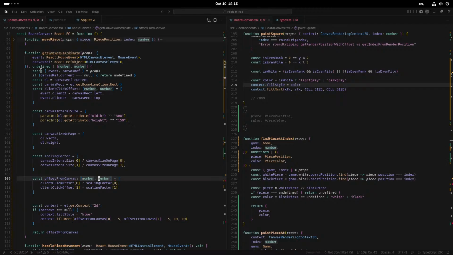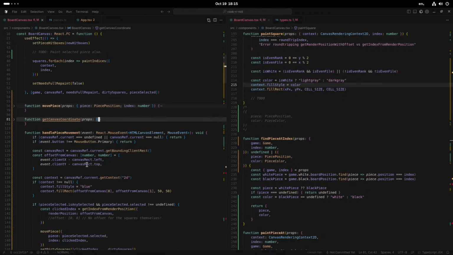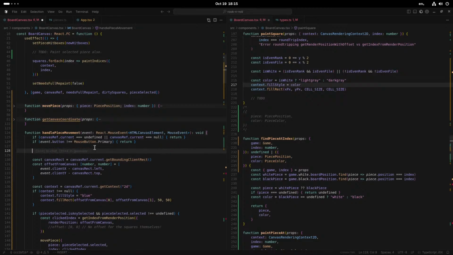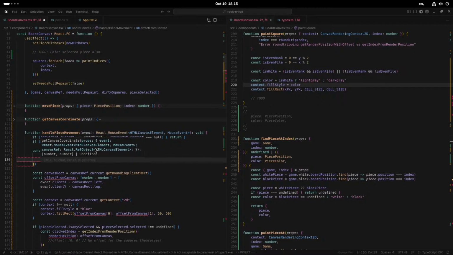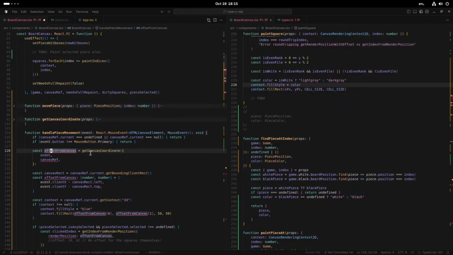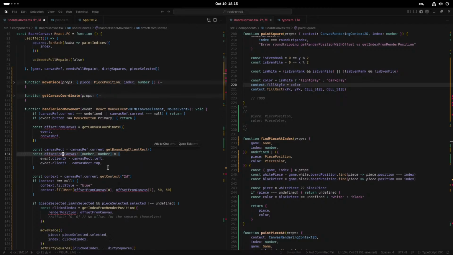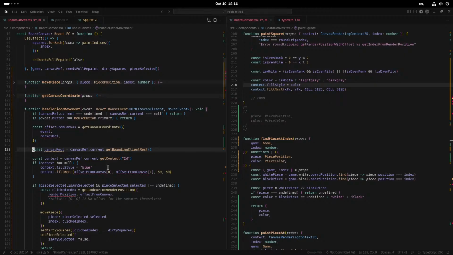Now let's make use of this get canvas coordinate. Look how hard that was. Okay, so const offset from canvas equals get canvas coordinate. We're passing in event. We're passing in canvas ref. Okay. Can't have two of them. We don't want two of them. We don't need that.